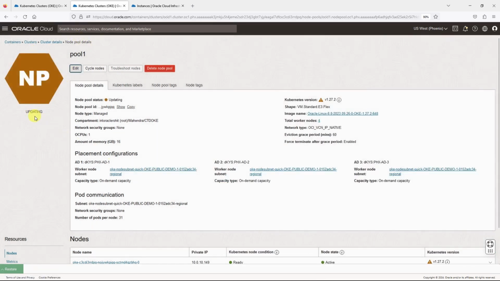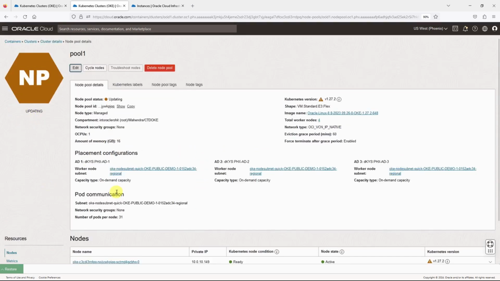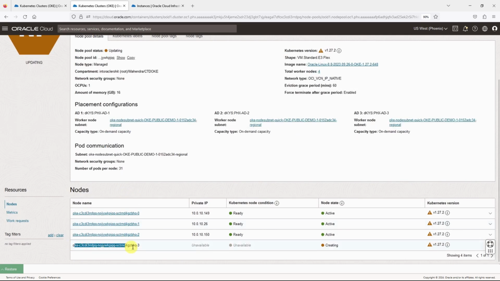Well, the node pool has gone into updating state. We will wait until the node pool is active again and we have the new node's details available to us. Well, our 4th node is almost ready and currently it's in the updating configuration state. Alright, our 4th node is up and ready.